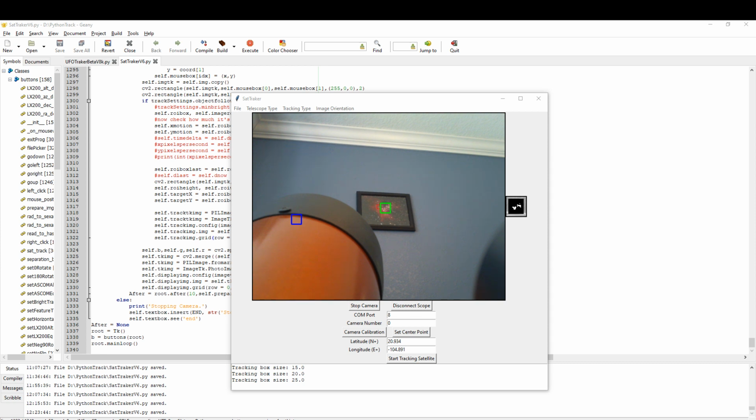Can I make an exe for SatTraker? I will eventually, once we get some of these bugs worked out.